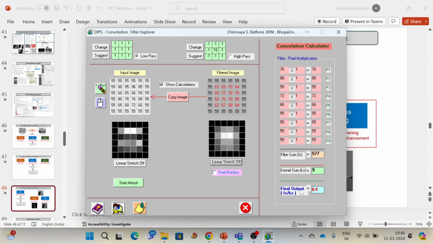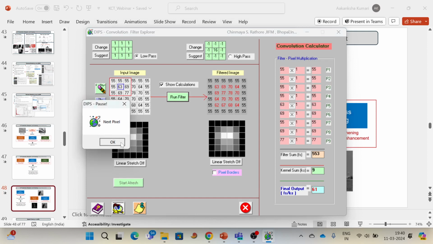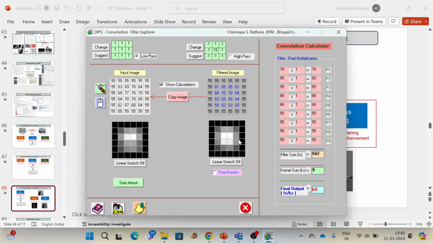Now you can copy this image and run the same filter. Now it will get further smoothened. This is the final image. It is getting smoothened. See, smoothened. Now what you can do is apply a high pass filter to this.